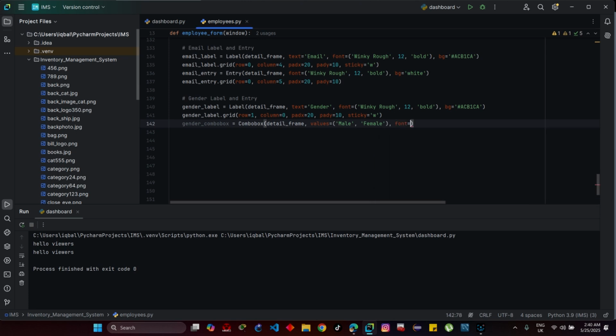I will specify the font with width 19. The state will be read only. So I will specify the default value by using dot set method. Select gender. Combo box dot grid, row equals 1, column equals 1.